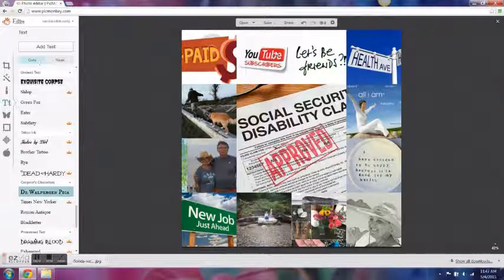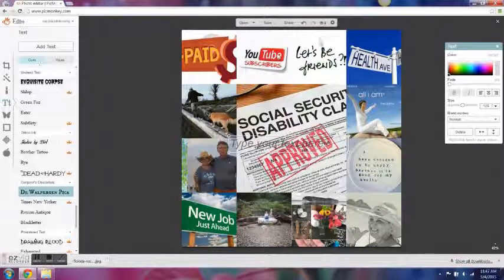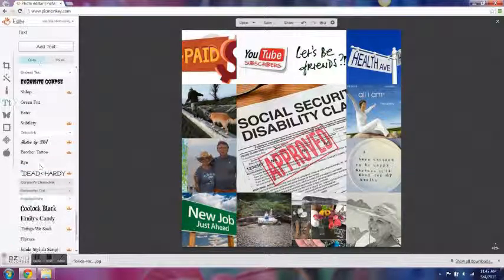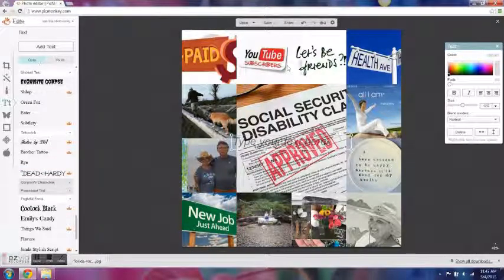As soon as I find a text that I like, a font that I like. I can't make up my mind about what type of font that I want to use.